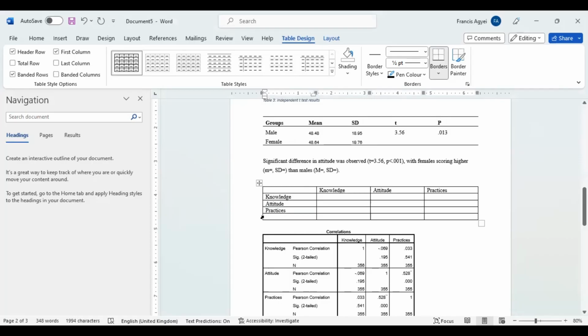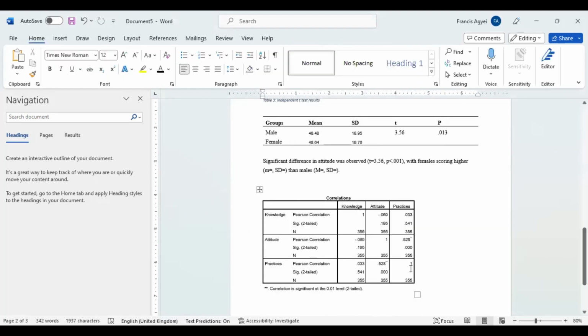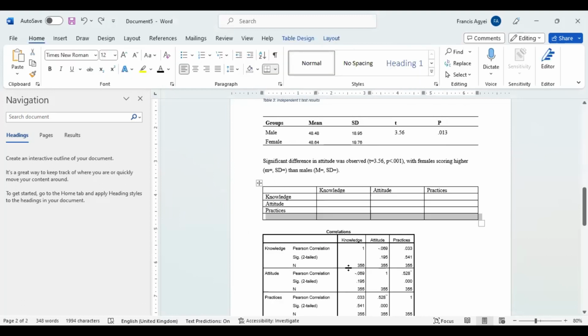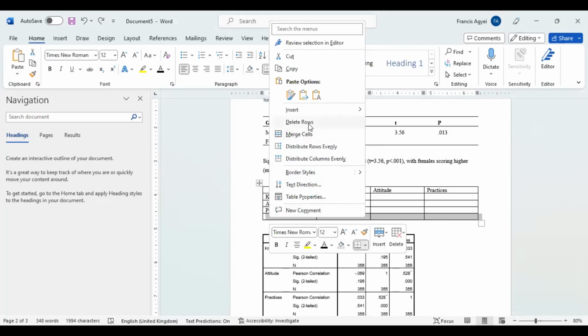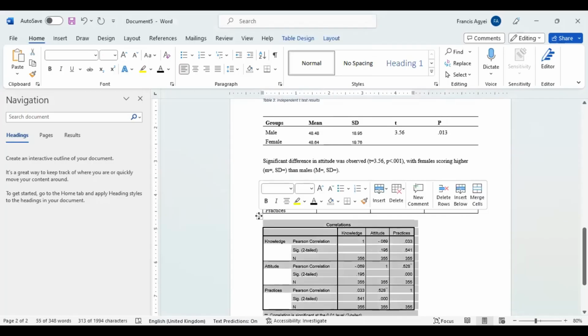So you don't need this. Let's take it out. So this is a row, so let's delete the rows. We no more need this table, so we are going to take off this table.